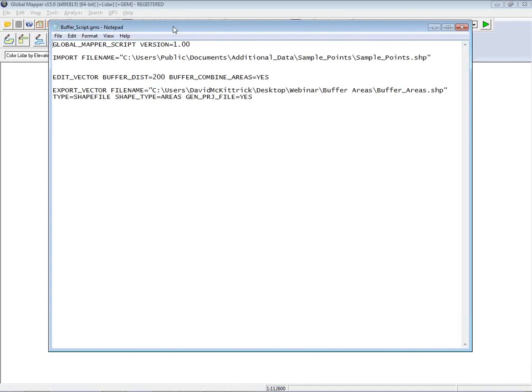One of the features that was missing from scripting for a long time was buffering. You could not generate a buffer from a script, and I know we had a lot of people asking for that. Well, that now has been added. Since we released version 15, you can now generate a buffer. And I have generated a script. I've created a very simple script with a number of sample points. This is just a series of points randomly arrayed.